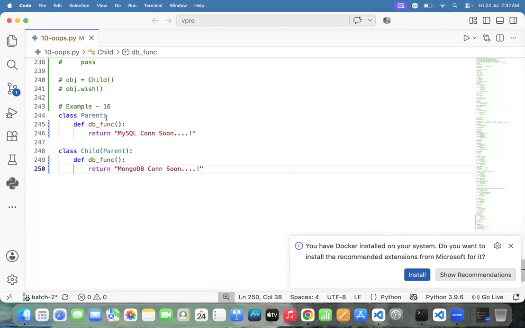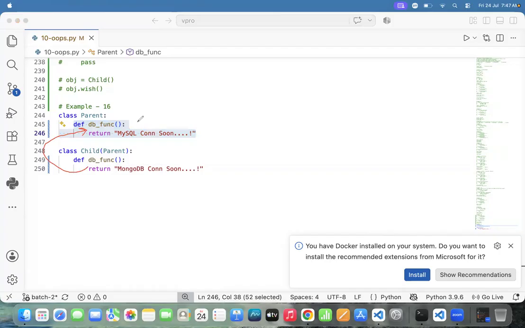For example, is it a parent class functionality? Yes. This parent class functionality is overridden with the child class functionality. Sameer, whatever the old functionality is there, this old functionality is deleted and updated with what? The latest functionality, MongoDB. That is called overriding.